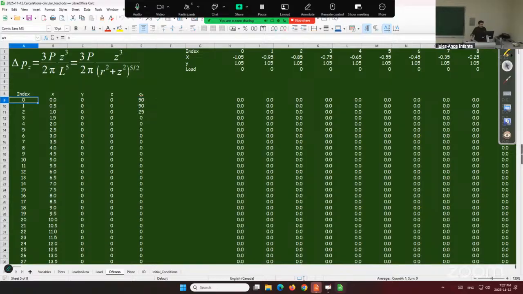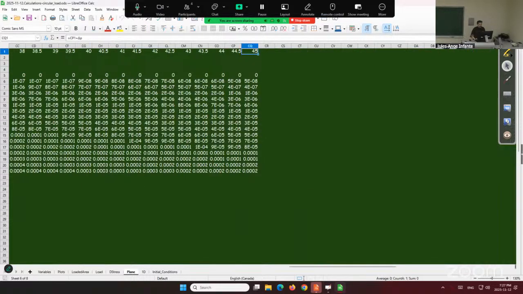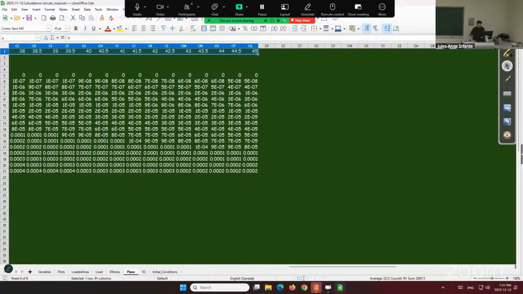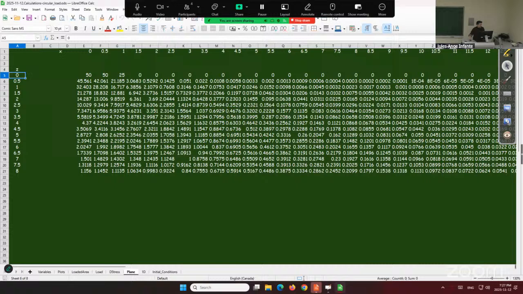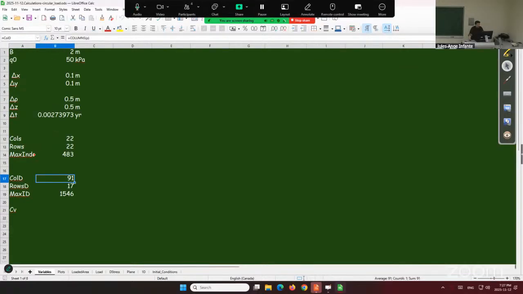So here the stresses will go, this is our plane, where we have x's that go from 0 to 45. We have 91, so count 91 items, 91 columns, and we have 17 rows. And these are the values that we have here, basically 91 columns and 17 rows, for a total of 1547 indices, minus 1 because we start at 0 again.